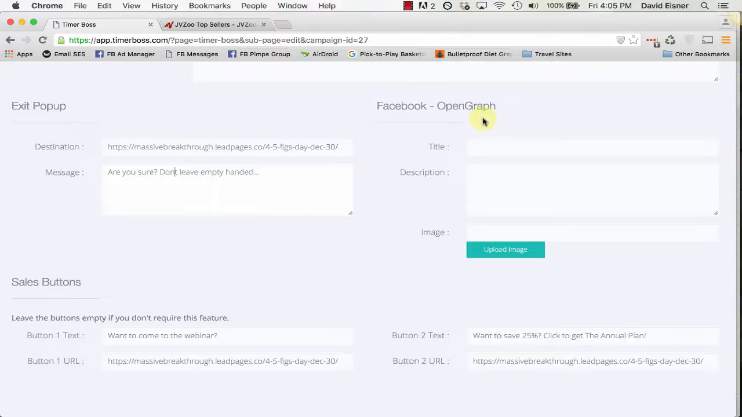And you could also put in Facebook Open Graph settings. So if somebody shares your link on Facebook, you can actually put in your own image, because if you don't put in an image, it's basically just going to show whatever the first image is on the page.